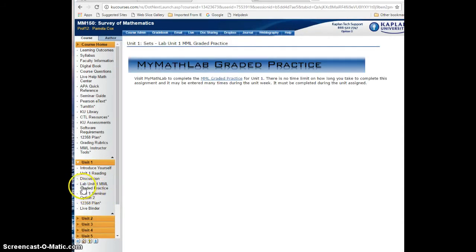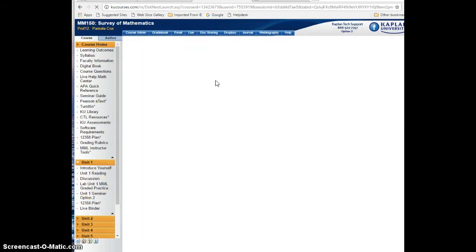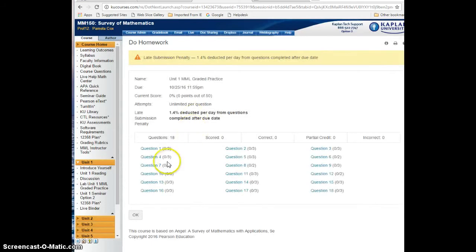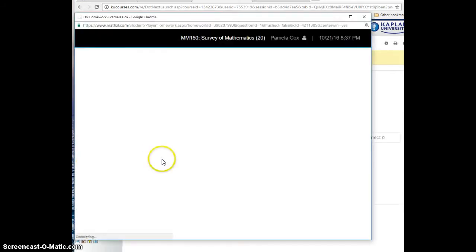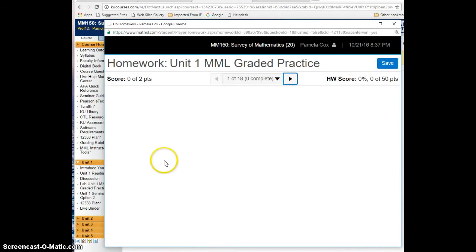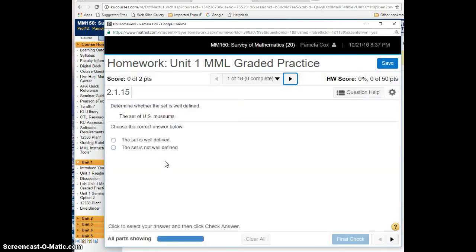You'll click on Lab Unit 1, My Math Lab Graded Practice. You will click on this link, Graded Practice. And then you will click on here and start with number 1. Okay, so number 1 is determine whether the set is well defined.